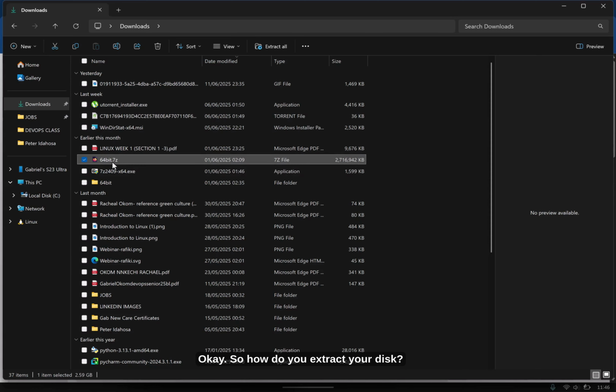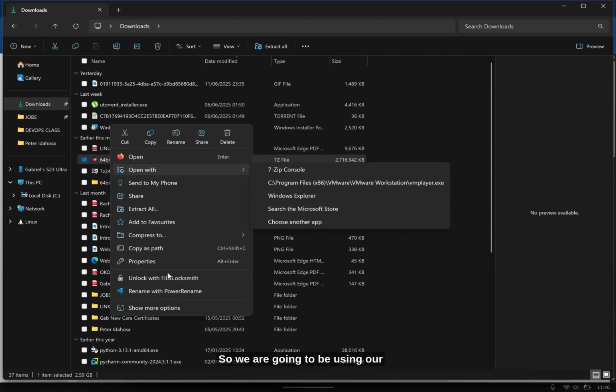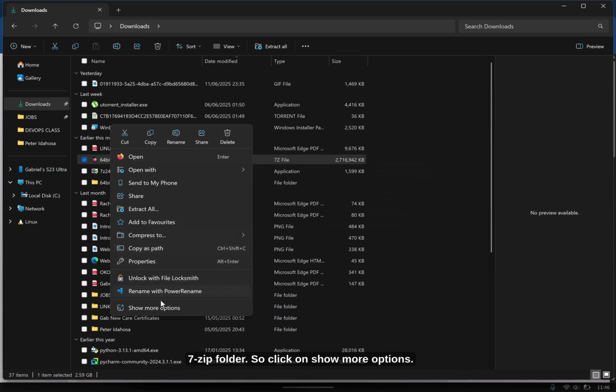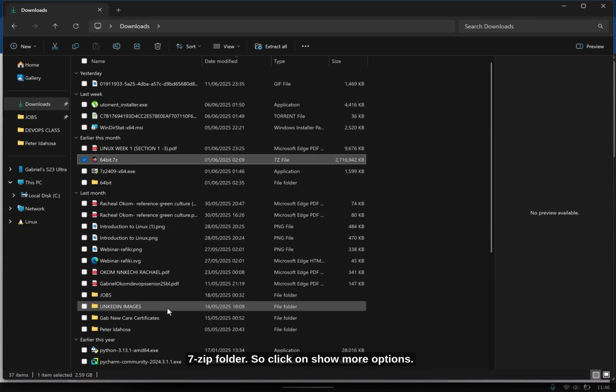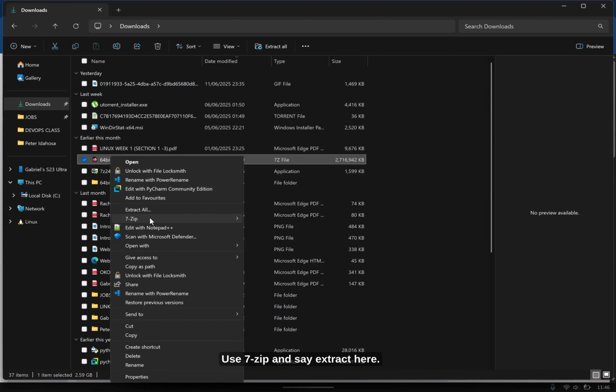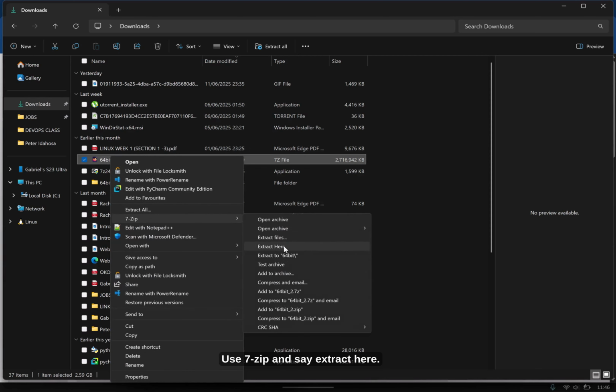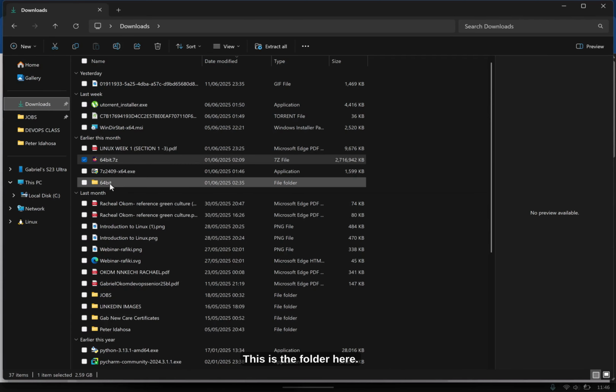Okay, so how do you extract your disk? Right click on it. We are going to be using our 7-zip folder. So click on show more options. Use 7-zip and say extract here. When you click on extract here, it's going to create a new folder and extract all the files inside that folder. This is the folder here. I've already done this process, so I didn't have to do it all over again.